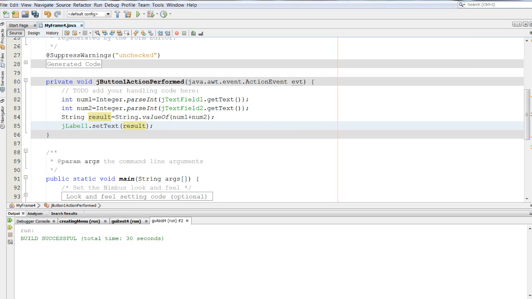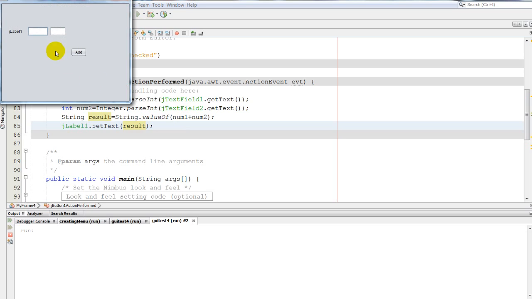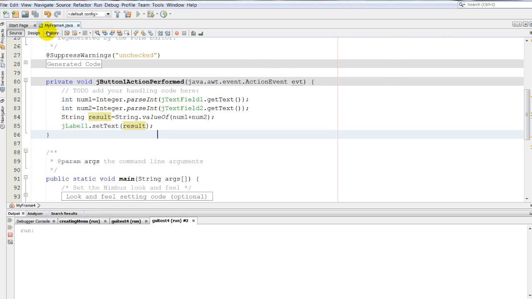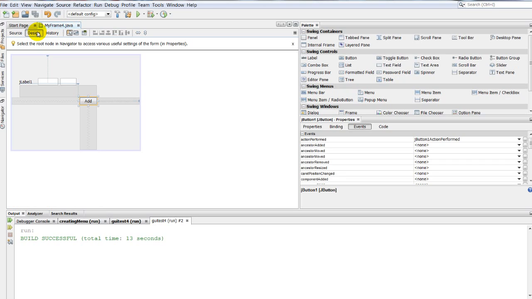Let's test this code. Hmm. It works. Question: what do we need to do to calculate the multiplication, the subtraction, or the quotient of two numbers? Is it possible to add more buttons? Yes. Just drag and drop. If we don't need them, just delete them.